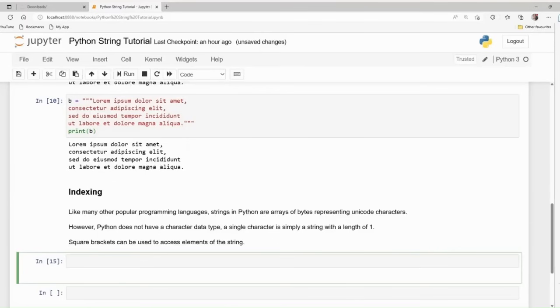Next, we'll be talking about indexing. By this, I mean we have a string and we want to access elements of the string. Like many other programming languages, strings in Python are arrays of bytes representing Unicode characters. However, Python doesn't have a character data type, so a single character is simply a string with length of 1. And here we'll use square brackets to access elements of a string.